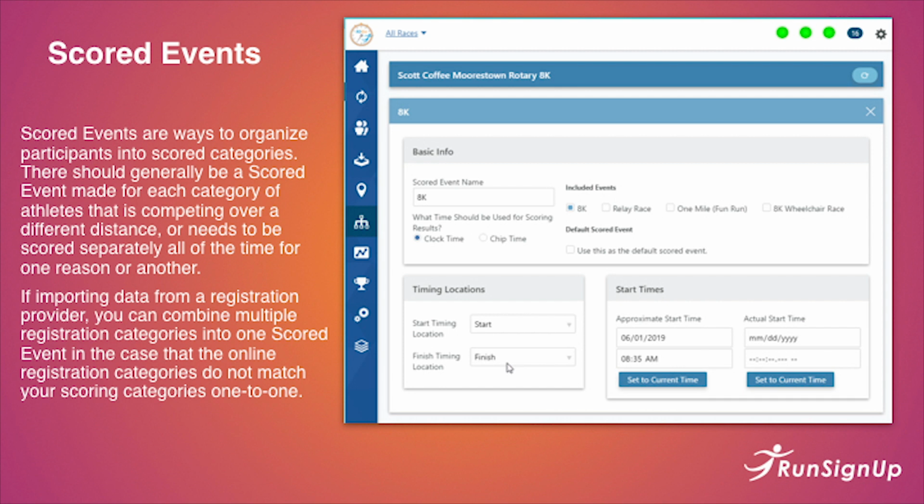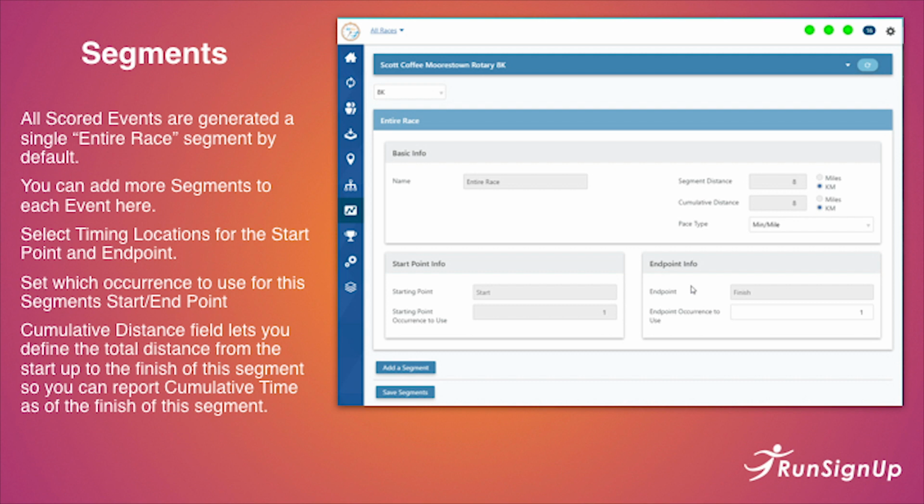You would need to set the actual start time, which is like my gun time in Race Director, on each event in your race setup here. You can use the set current time if you want to just quickly do a start race now, or you can do that over in the dashboard, like I showed earlier.